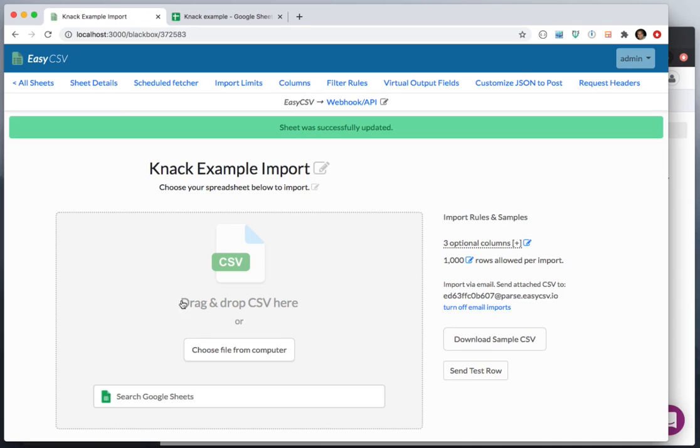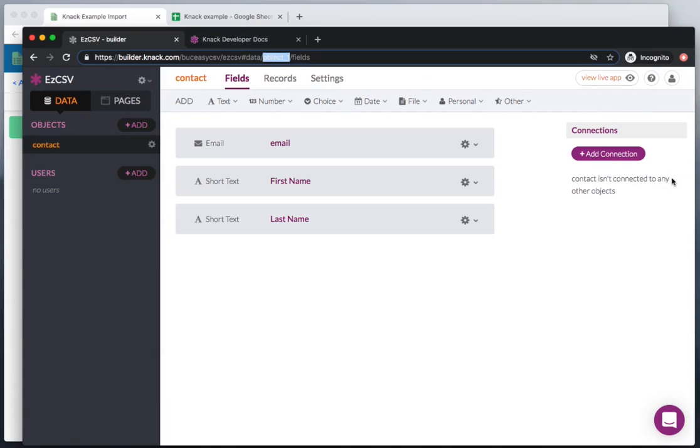Now if you drag the file right here, it would actually send data to that endpoint. It'll fail because Knack is expecting the data to come in a certain way, and you haven't set up Easy CSV to send it in that special way. The other thing we need to do to send to Knack is say, okay, it's my app. I give it permission to post in here.